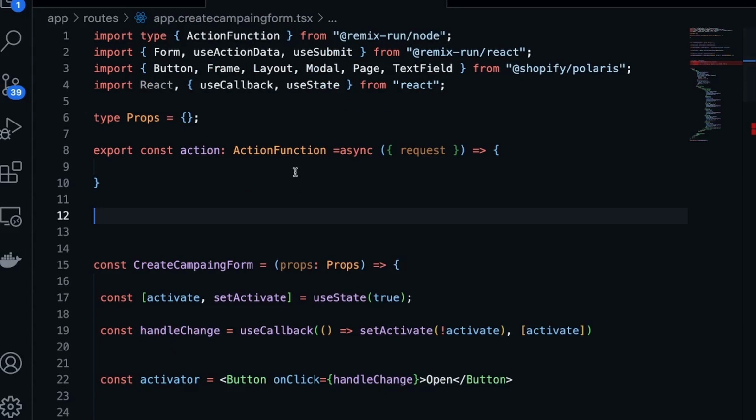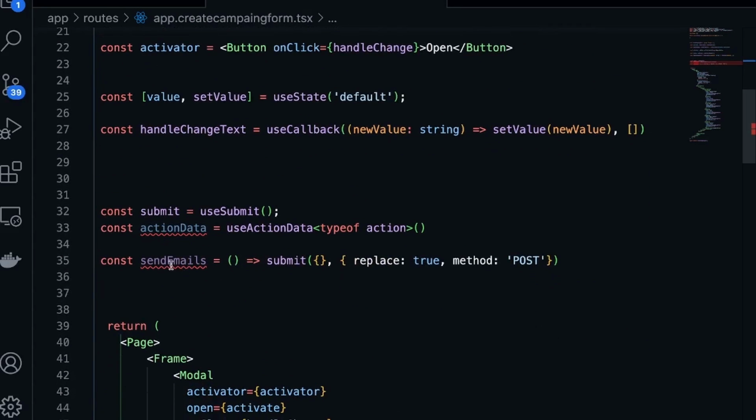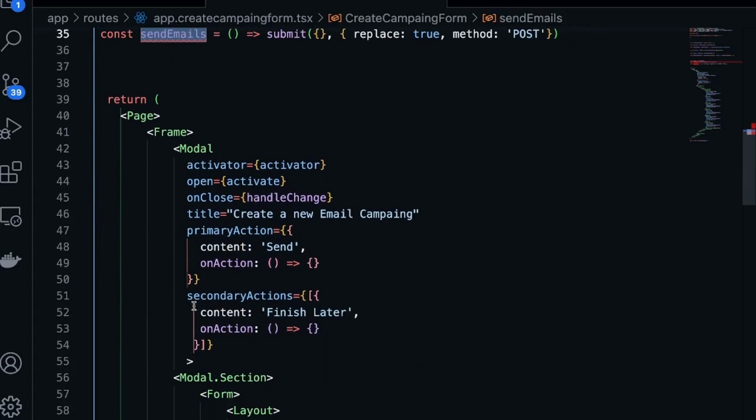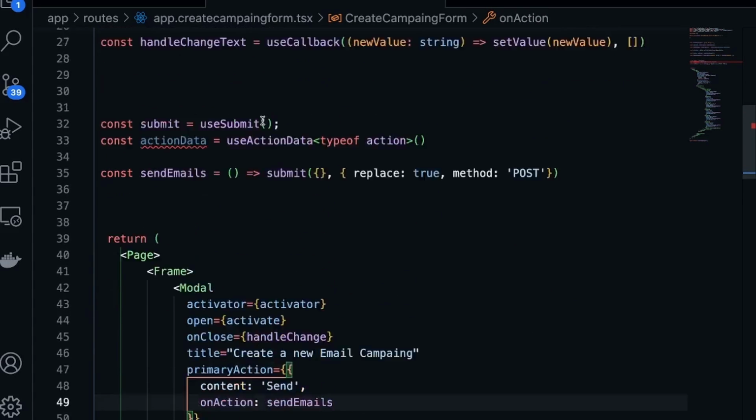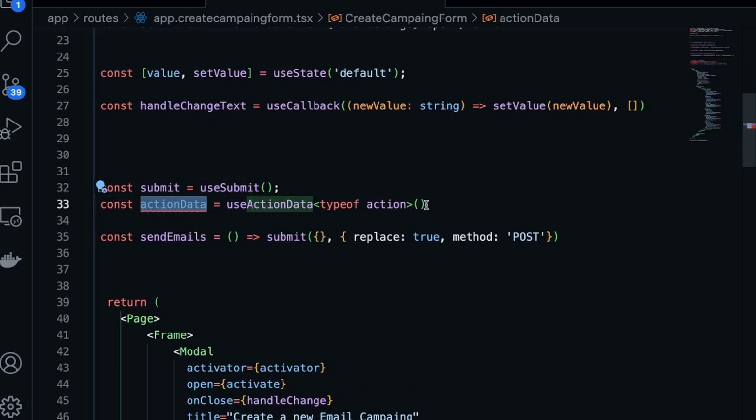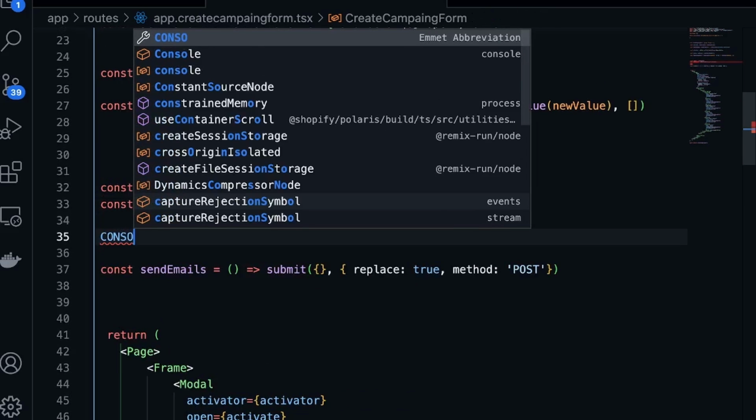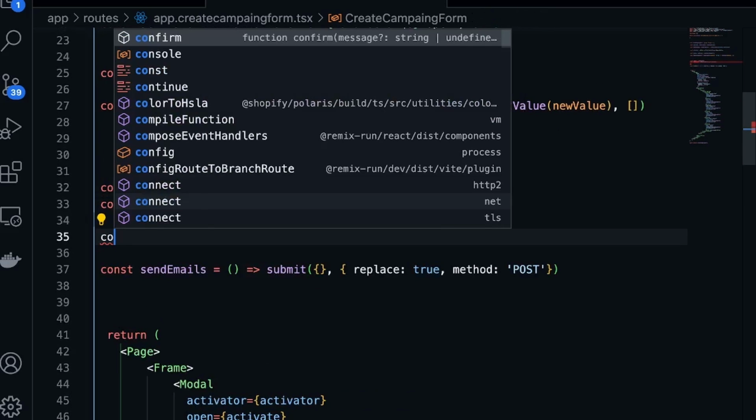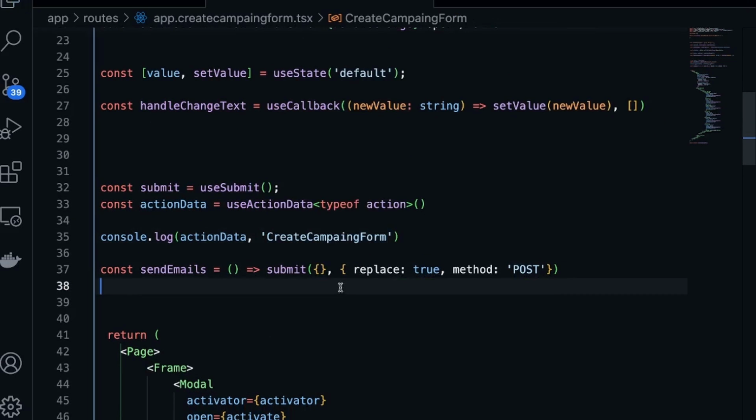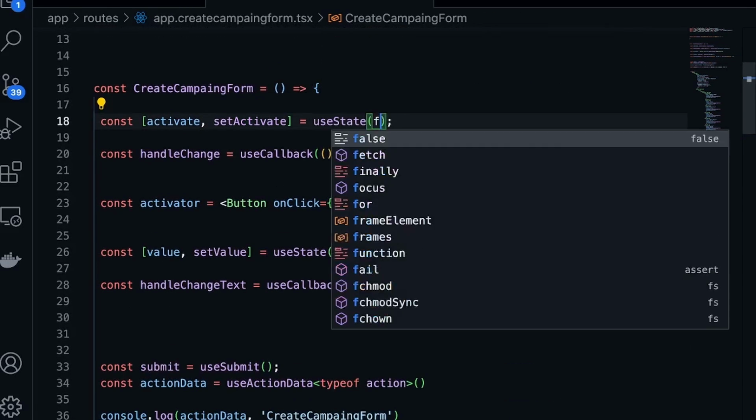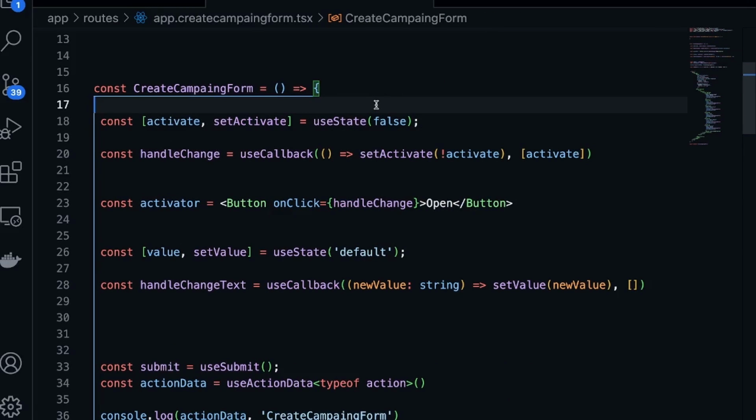Okay, everything's ready, and as we were before, let's send emails, and we are going to replace this for this action. And this action data, we're going to use it to test our function. So I'm just going to put a console.log, and we're going to log everything in the console. Okay, perfect. Let's save the changes. This needs to be false by default, and this will fix the problem.